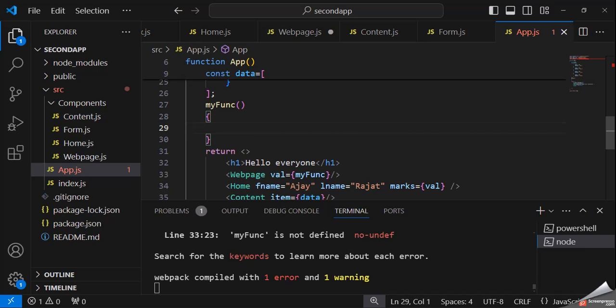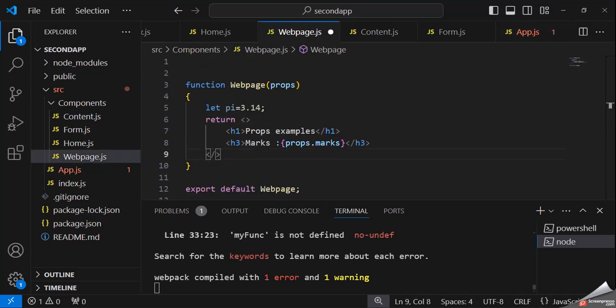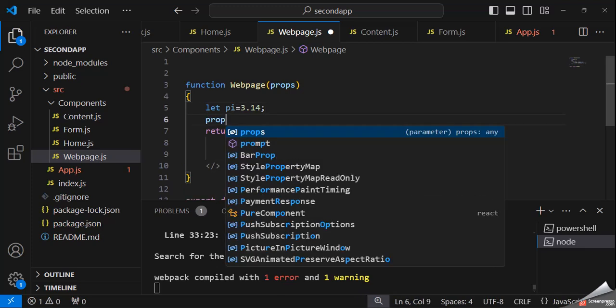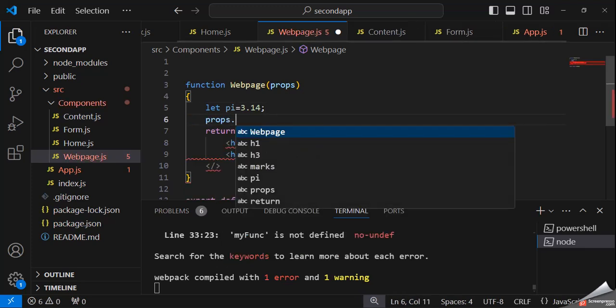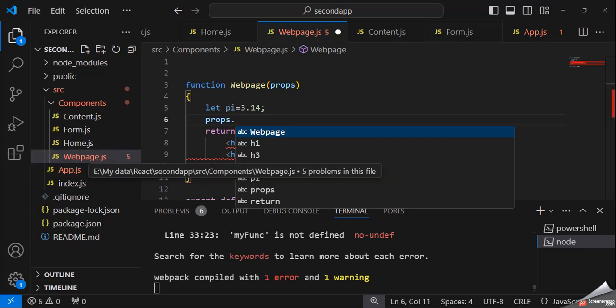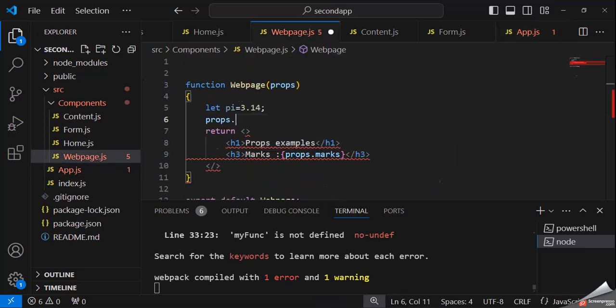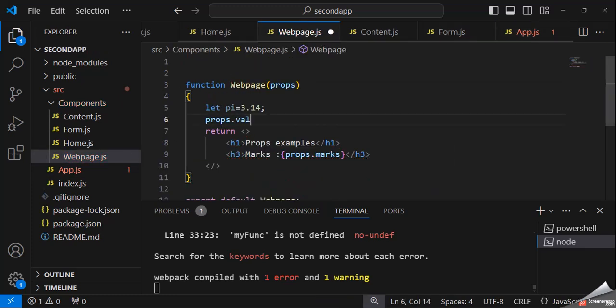Okay, and this is a web page. So here we can call this method: props dot, now we will call this. Currently we are passing things like f name, l name and accessing them through these properties, the same as we will use val. So here this is a val function, and we can pass that value like pi.